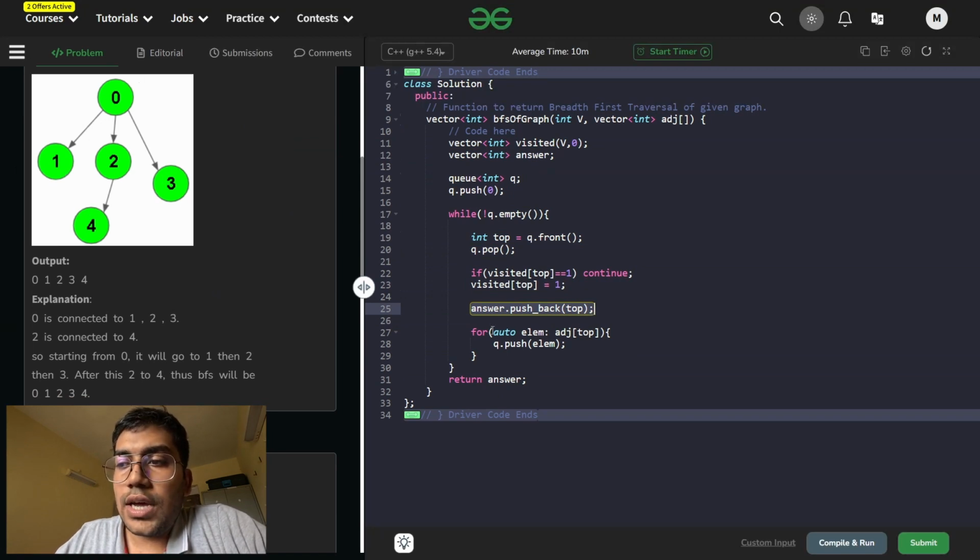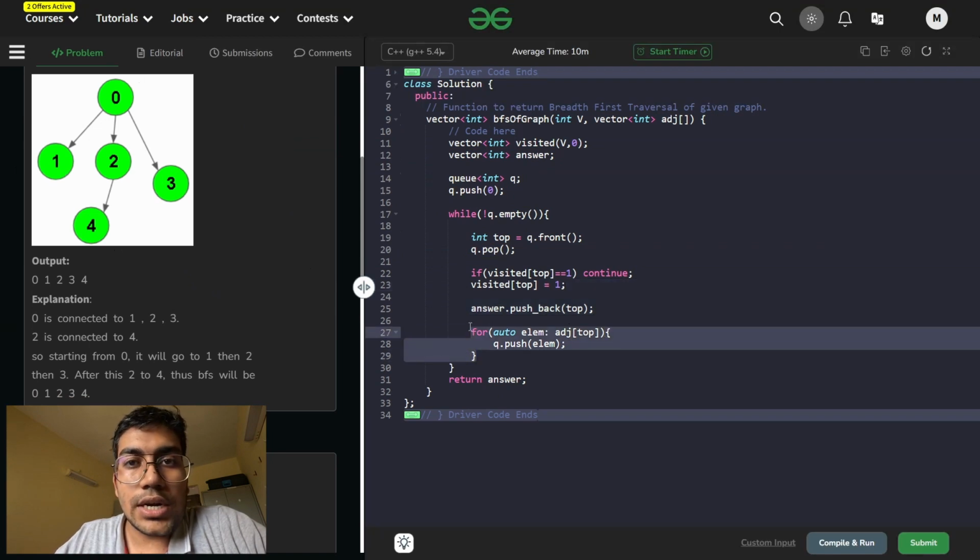Now for all the children, I would push that element into the queue. So our queue would have now 3 and 4 as well. Now I get out of this for loop. I again go to this while loop, right? And I take out 3, which is the top element. I remove that 3. I mark that as visited. I push that into the answer. I find all the children and push that into the queue.